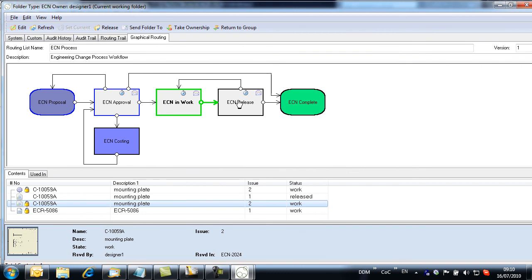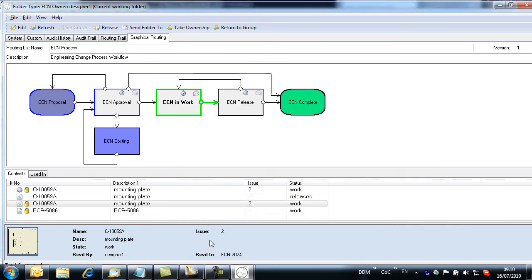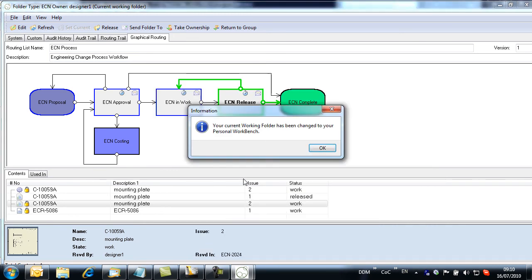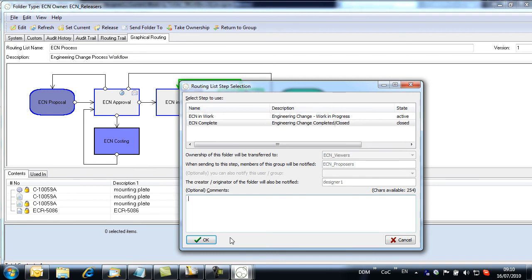So we select the next step in the workflow and add comments as required. For the purposes of this video, I have added the current user to the releases group to save logging out and back in again. After checking the changes, the releaser can simply move to the next step to complete the release procedure.